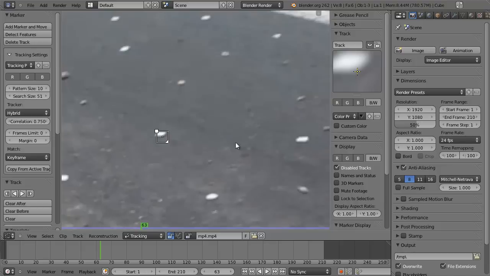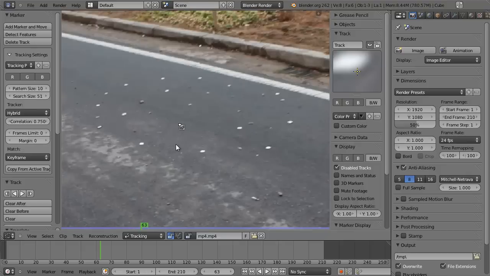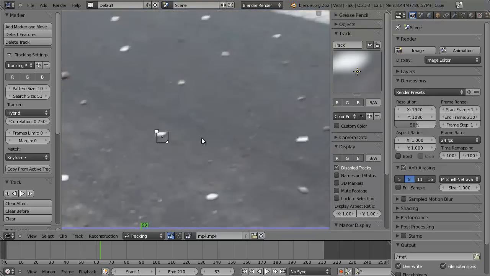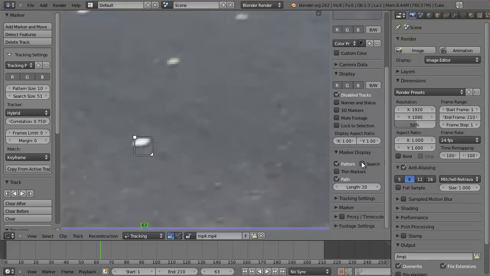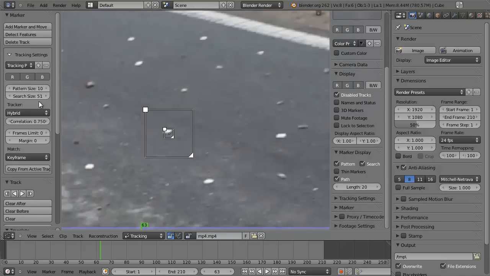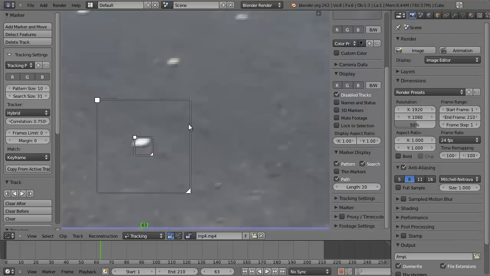Now the search size is the area in which Blender is going to search for this location. So if you've got really jumpy, choppy footage going everywhere, then you're going to want a larger search size. So if I just turn on search in this marker display here, you can actually see the area that it's going to look for that. Now that search size is actually quite big. I think we can get away with 31, I think that's enough.